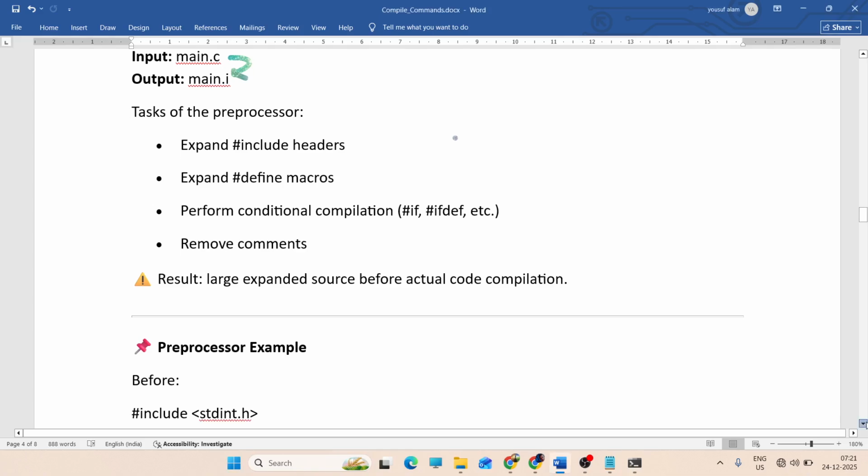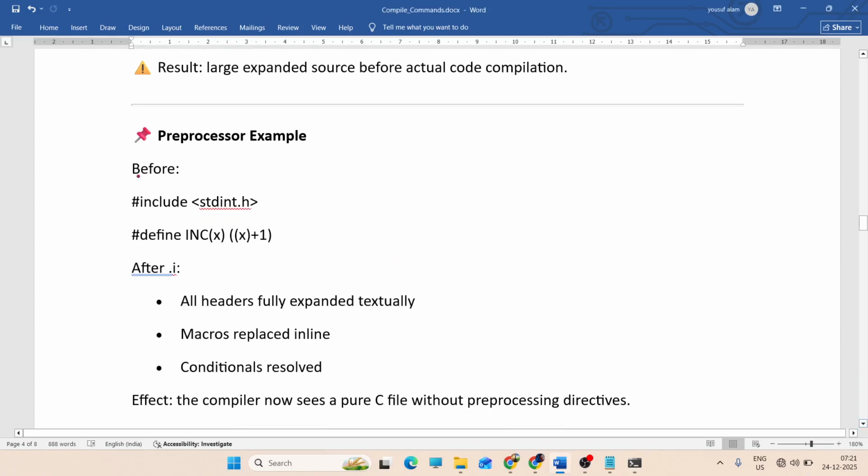So here if you see that, suppose there is this before, after .i file what will happen, all header files fully expanded textually, macro replaced by inline function, कंडीशनल रिजॉल्व हो जाएगा. इफेक्ट क्या होगा, the compiler now sees the pure C file without preprocessing directive. कोई प्री प्रोसेसिंग डायरेक्टिव इसमें नहीं रहेगा. प्री प्रोसेसिंग डायरेक्टिव इस तरह की जो चीज़ें है उसको प्री प्रोसेसिंग डायरेक्टिव बोलते हैं हम लोग. But it will not see in your main.i file, it will see all the expanded file, it will replace all the preprocessing file.